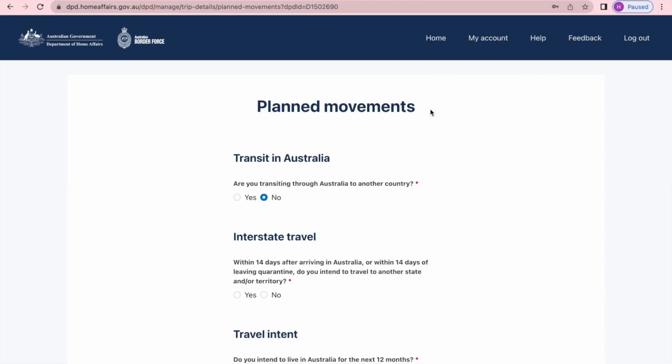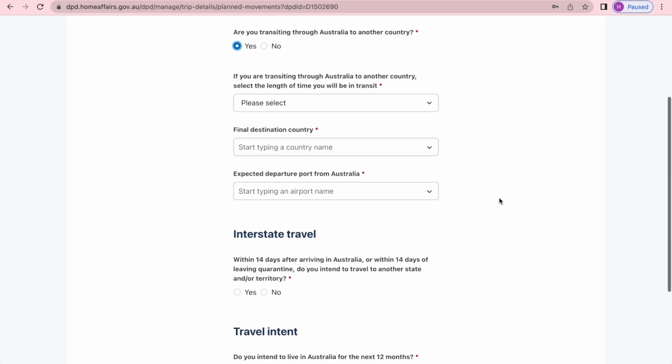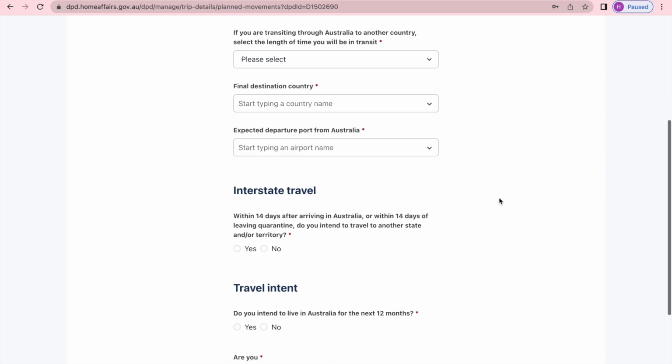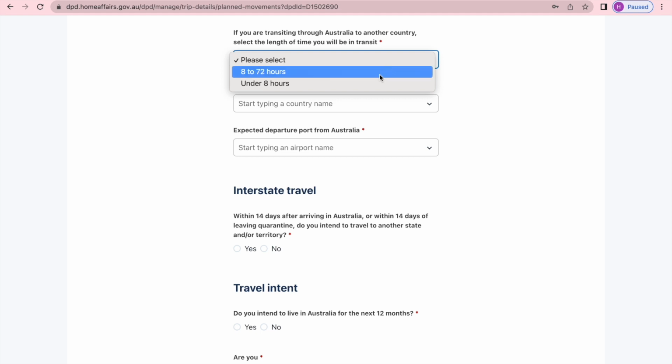Next we come to the planned movement section, and it will ask if you are transiting through Australia to another country. If you are, select yes. And then it says here, if you are transiting through Australia to another country, select the length of time you will be in transit. So go ahead and make your selection.